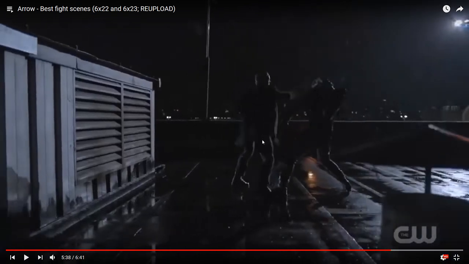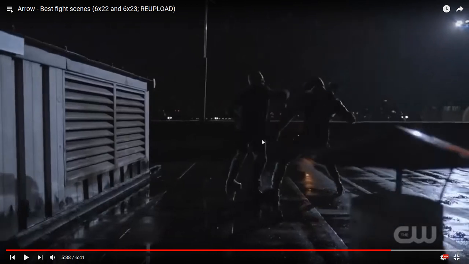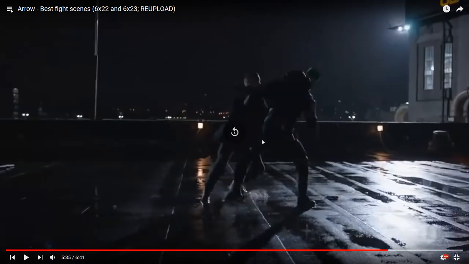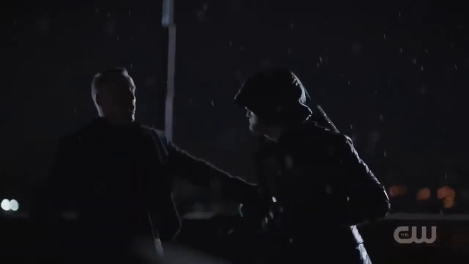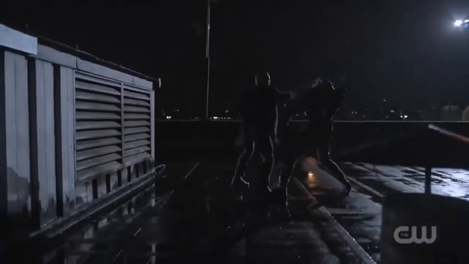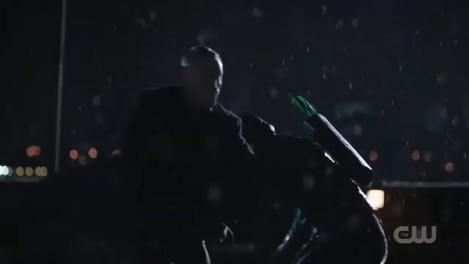And then a back fist from Diaz. You see, parries will always open you up to strikes like that. That's just the way it is. But notice, they're boxing here. Diaz is using his mastery of parries.